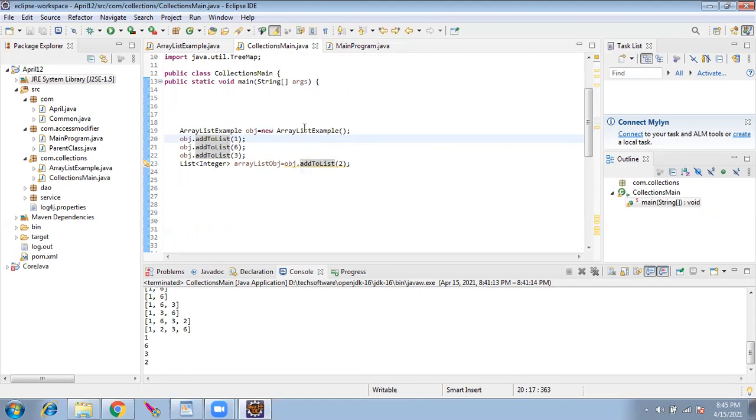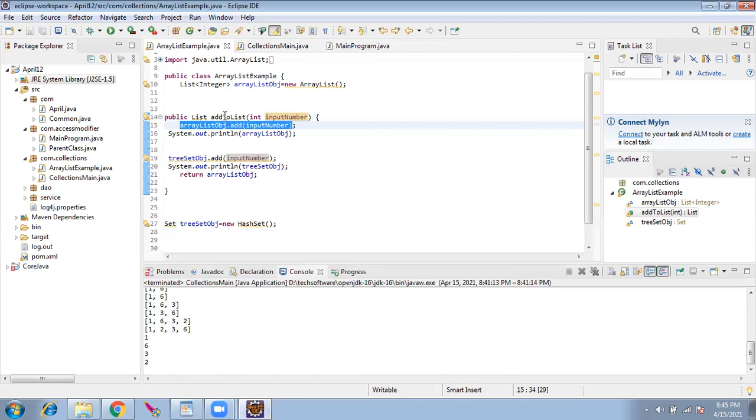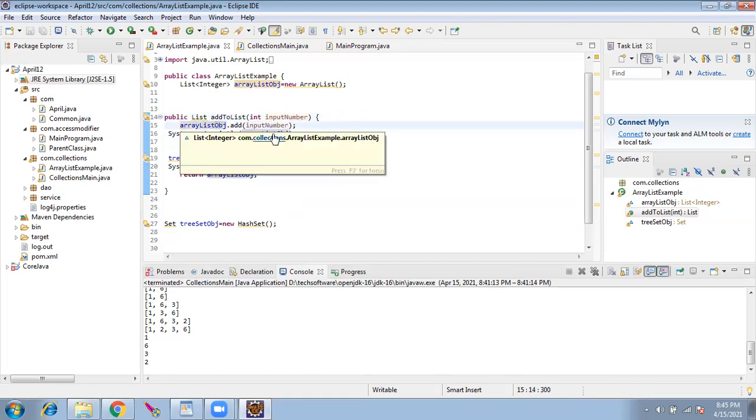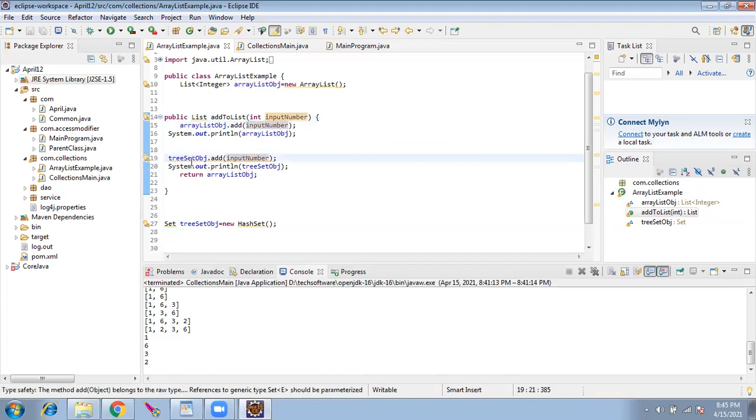So what I did, I created one class, array list example. I created one method, add to list. We are expecting one value as int. Whatever comes, I'm adding to a list, and whatever comes, I'm adding to a tree set also. The same method does both. I am just printing out the tree set and the array list. That's all.